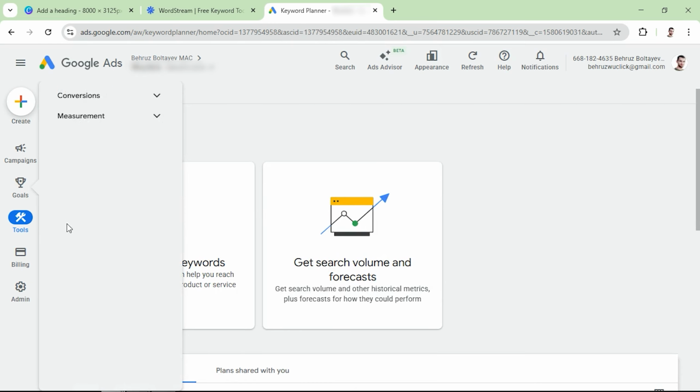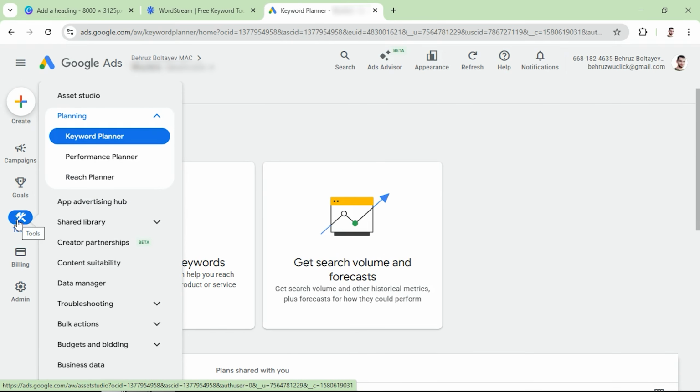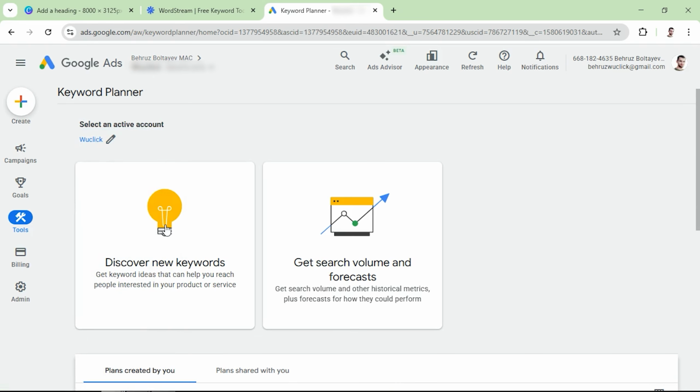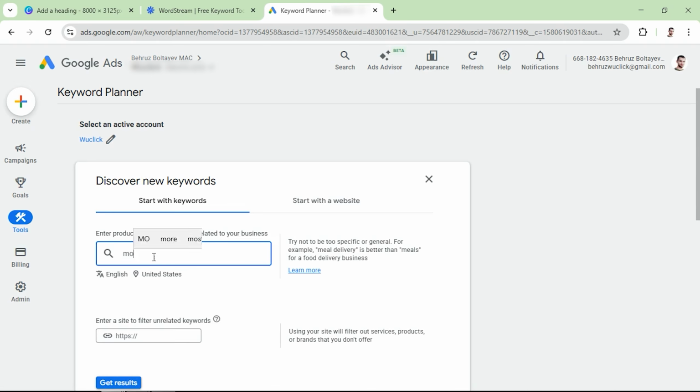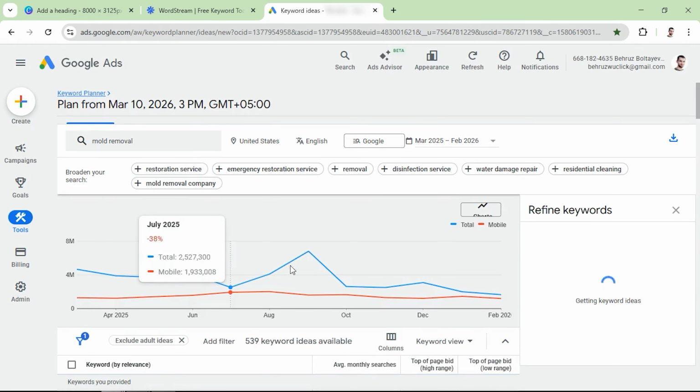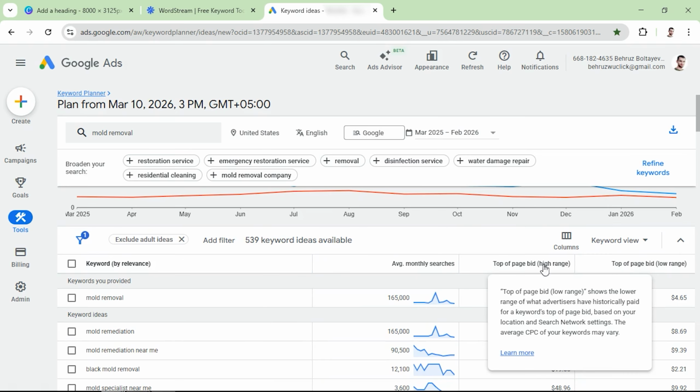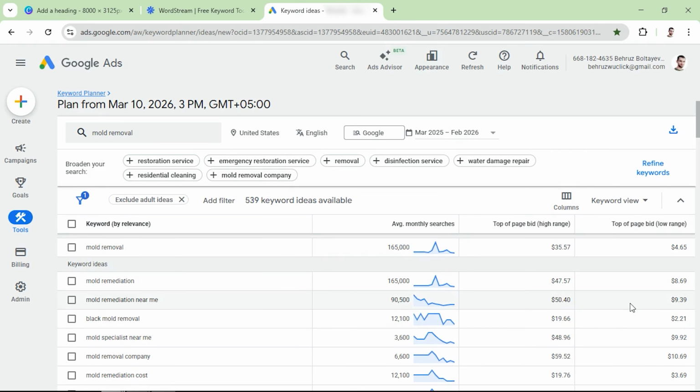So we're in the Keyword Planner tool. You go to the Google Ads dashboard, and from Tools and Planning, you go to Keyword Planner and click on discover new keywords. And from here, we enter our target keyword again. We're going to use the keyword mold removal. So as you can see, top of page with low range and high ranges, and it doesn't make a big difference from what we have seen in the keyword research tool.